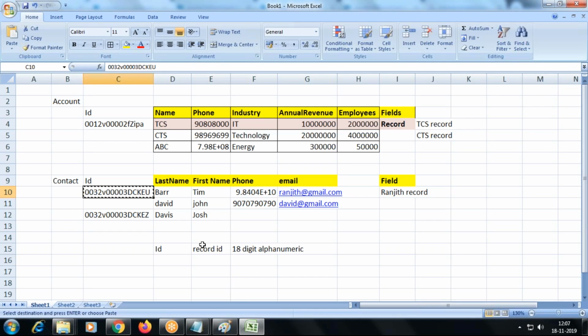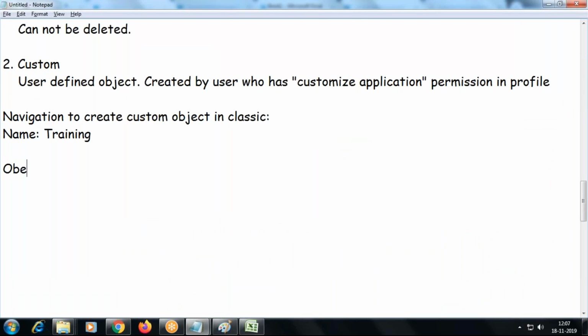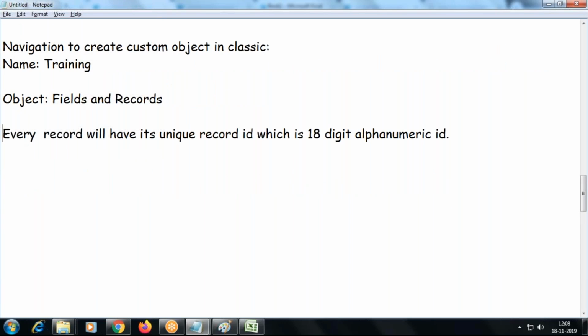So the first 3 digits, right? So object has fields and records. And every record will have its unique record ID, which is an 18 digit alphanumeric ID. Got me?